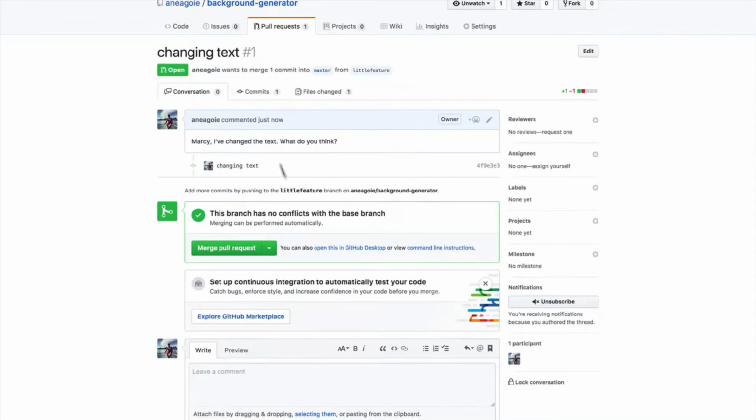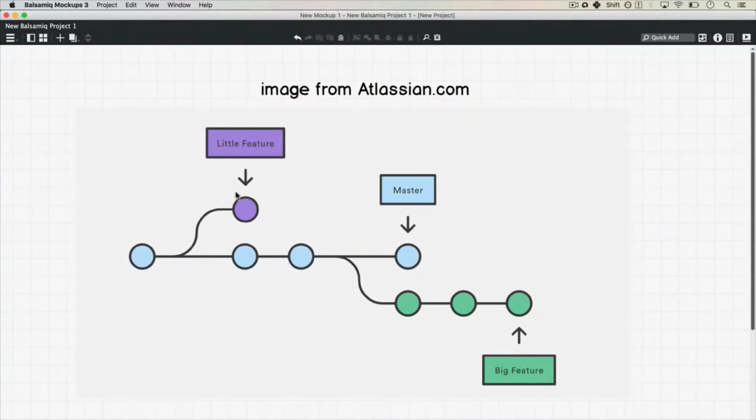And now I have my PR. And you see here how it says merge pull request. Well, if we go back to our diagram, I've created this little feature. And now I'm saying, hey, Marcy, I've just done this new change. What do you think? Is it okay for me to merge it into master?